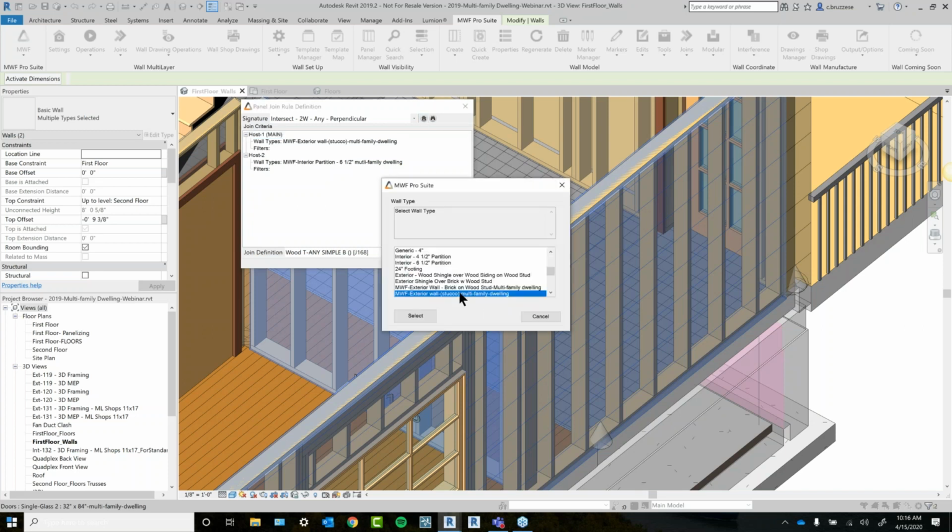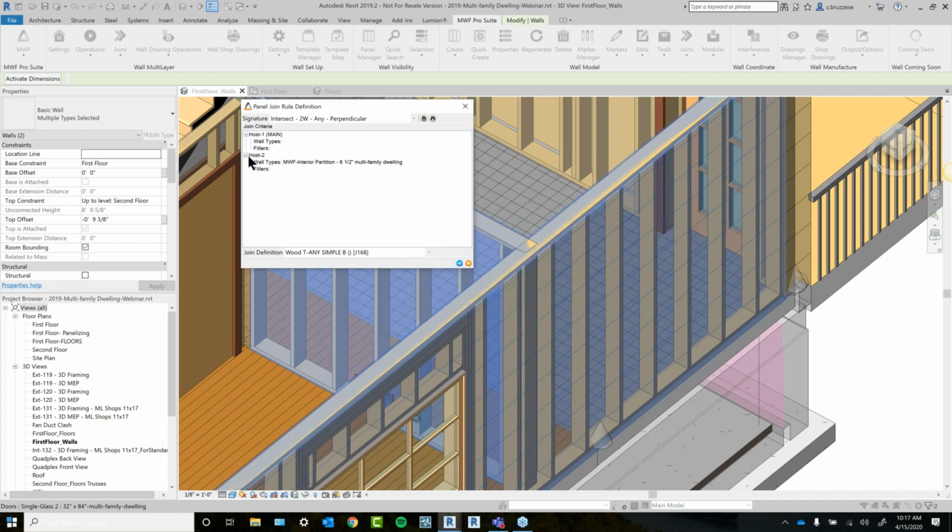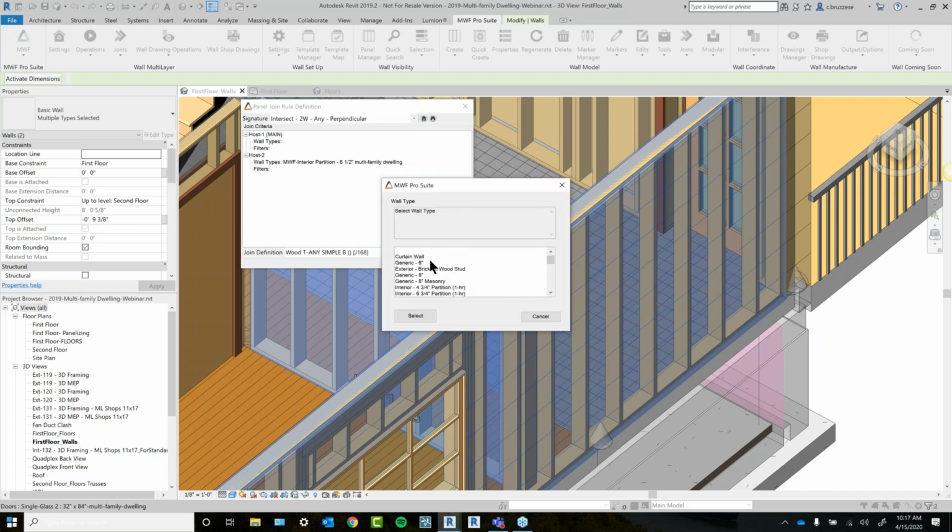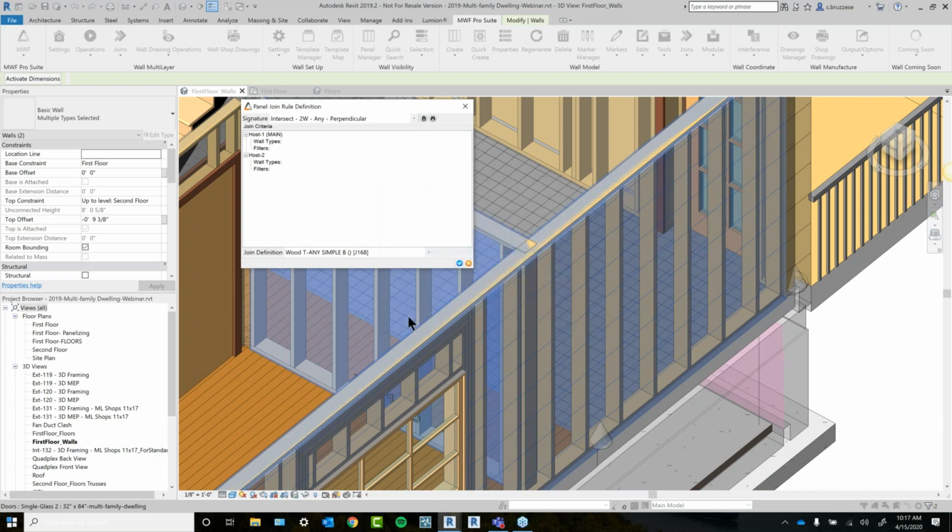You can go ahead and set the wall type. You do have the option of changing the wall types as well. But I'm going to go ahead and leave this blank. And again, what that's going to do is just create a general rule regardless of the T-intersection, regardless of the wall types that I have joined.